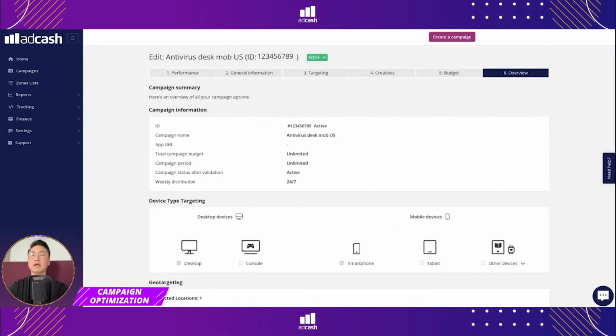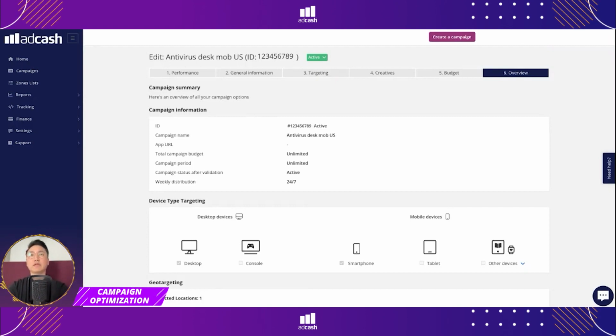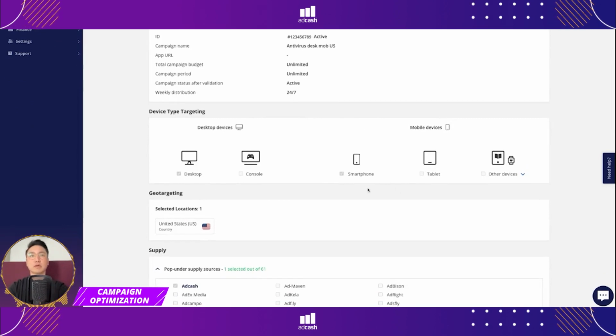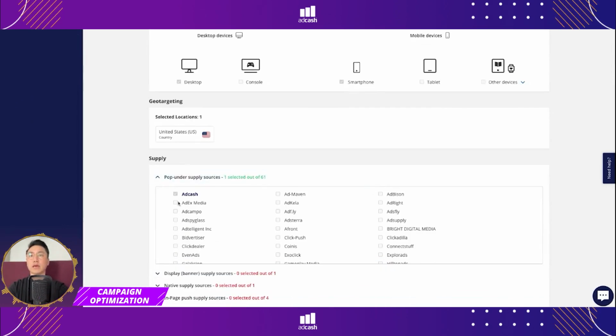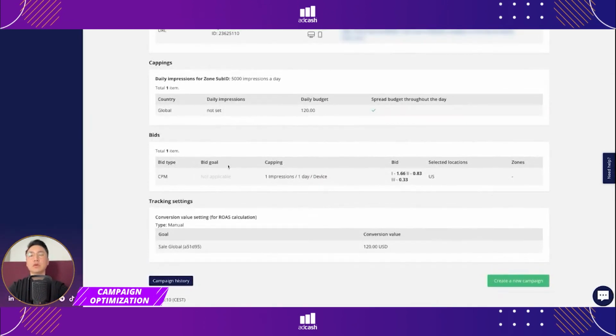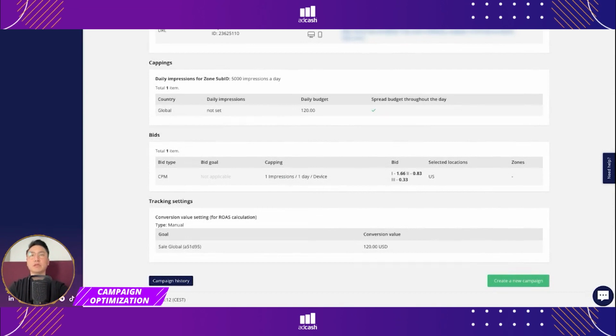Welcome back, guys. Let's review what we did last time. We created antivirus desktop and mobile targeting US. We chose desktop, smartphone. We allowed Adcash traffic only. We used quality tiers bidding, also known as 3-bit CPM.